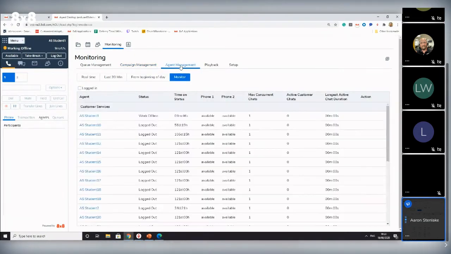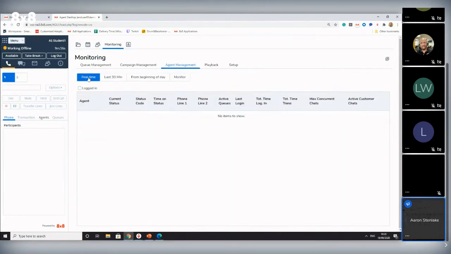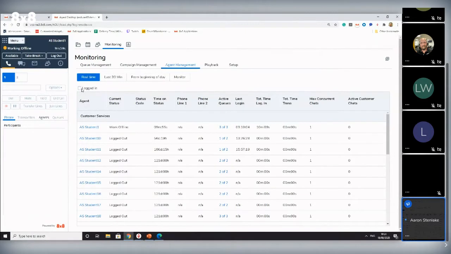Moving on to agent management. So this is where you'll be able to view the statistics of your individual agents based on your granular periods here. So for example, we have our real-time first, and below here we can firstly filter via users who are logged in.